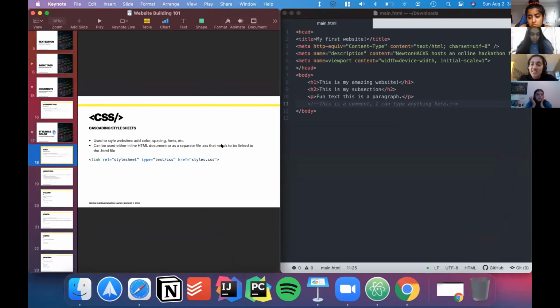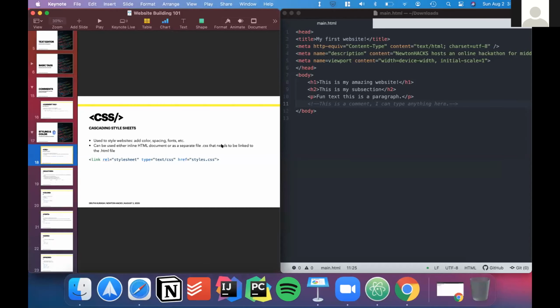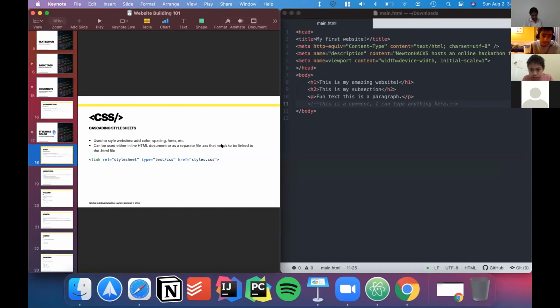How we would add styling to our websites is by using CSS, which stands for Cascading Style Sheets. And people use CSS in conjunction with using HTML. HTML is like the backbone of our website, and CSS is like the nice styling that you put on your website. So that includes color, adding spacing to your elements, adding nice fonts, and other styling that you would see on your website.